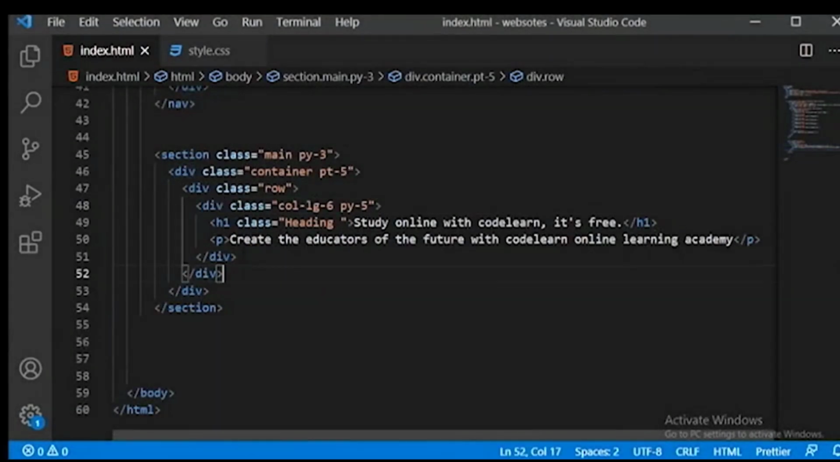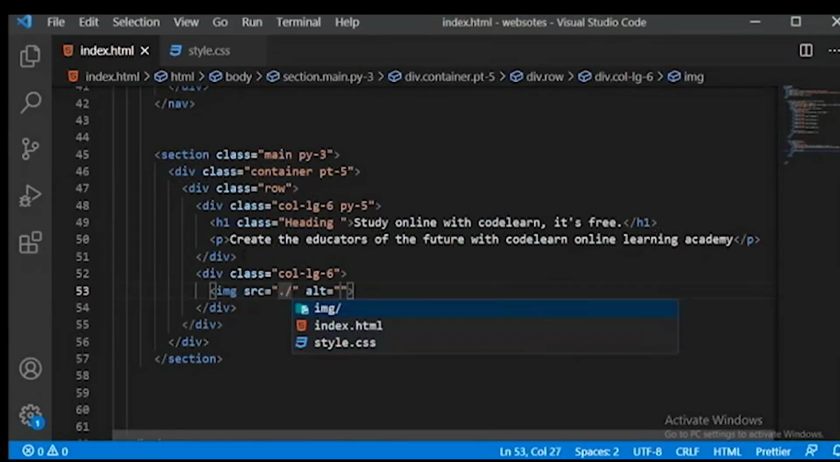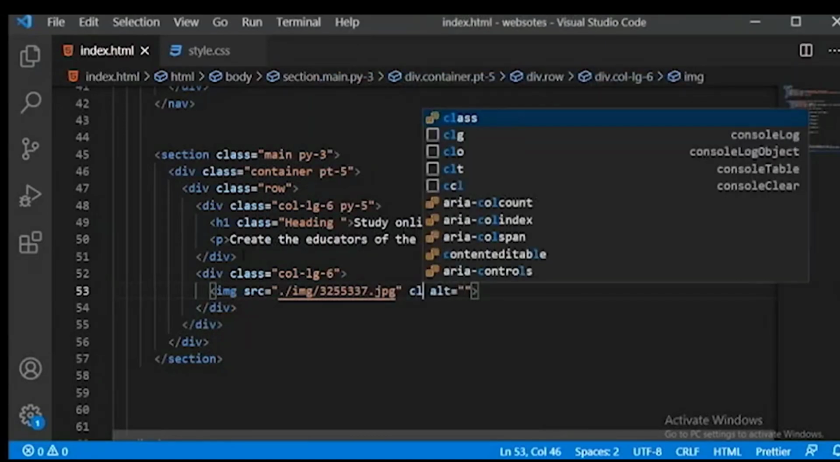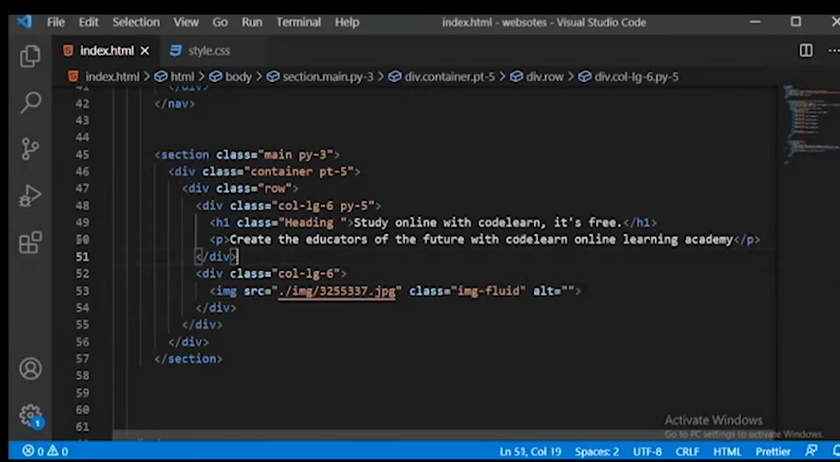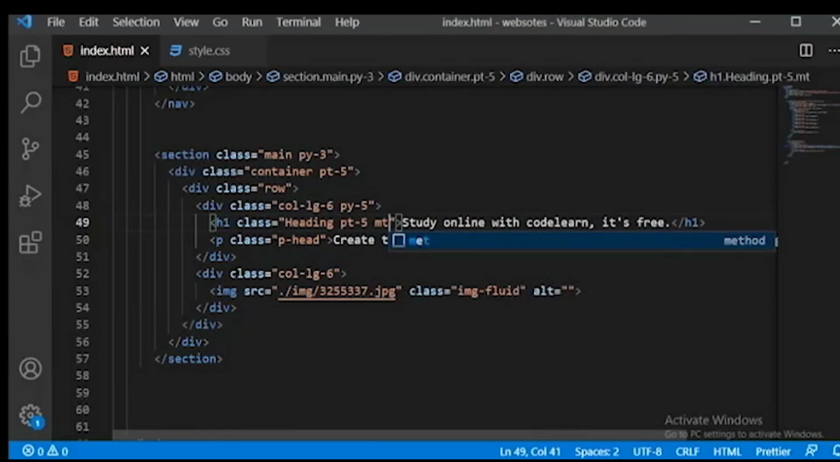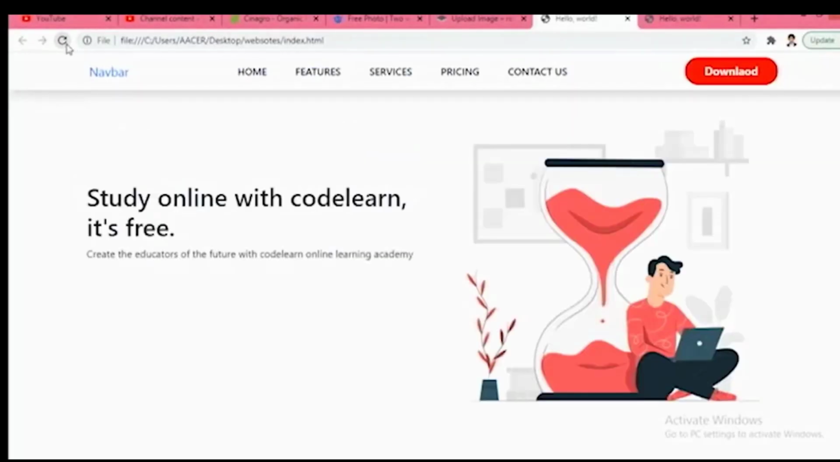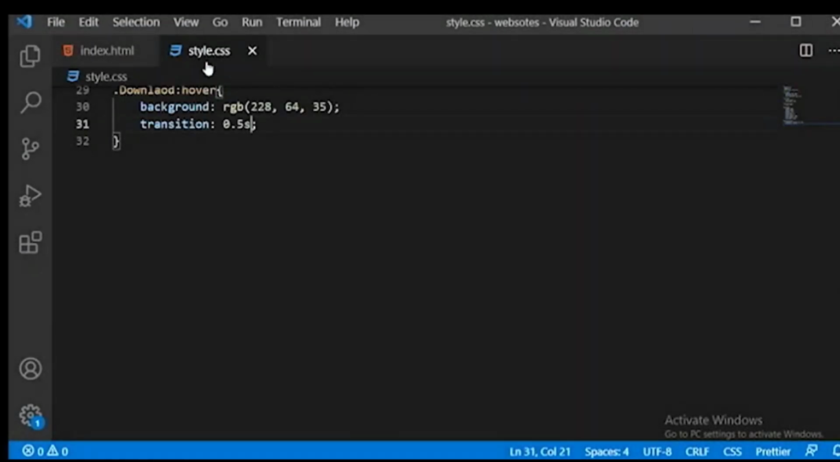And now I am taking another column of six columns for the large screen, and inside this I am taking one image. Whenever you are using an image in Bootstrap, you must take the image fluid class inside this image tag. So here is our output with the image and these headings. And now I am designing this heading in our CSS.